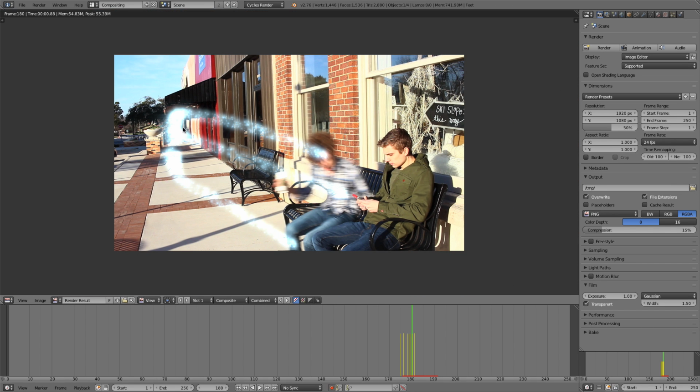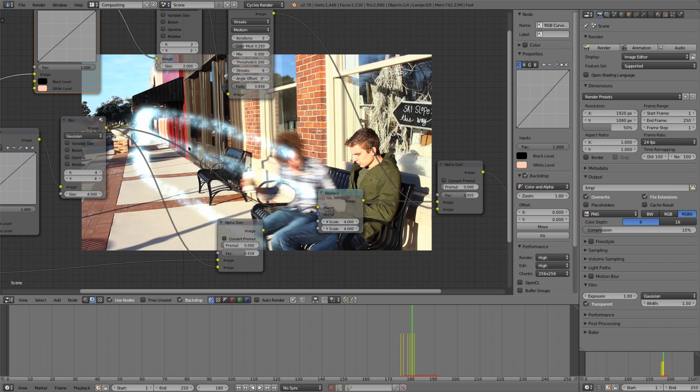I think the whole Quicksilver look comes through nicely. I might turn each of these factors down just so it's more subtle. Right about there.